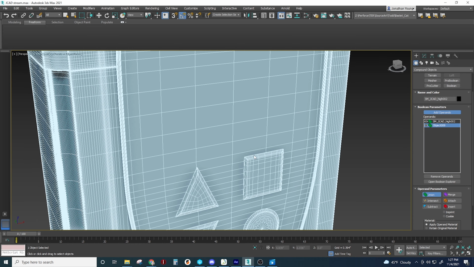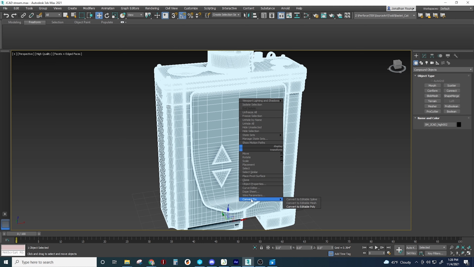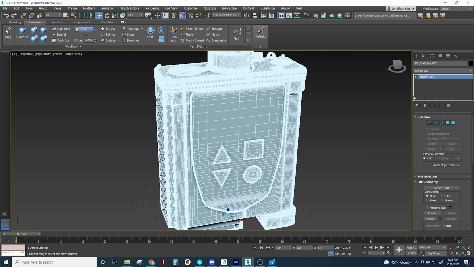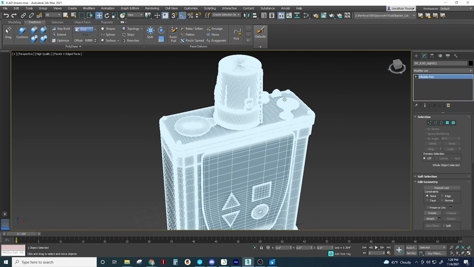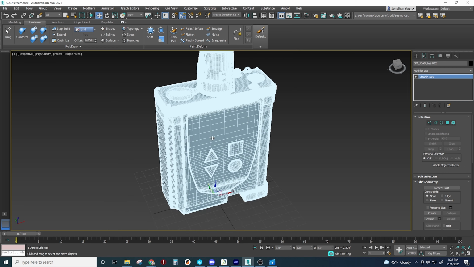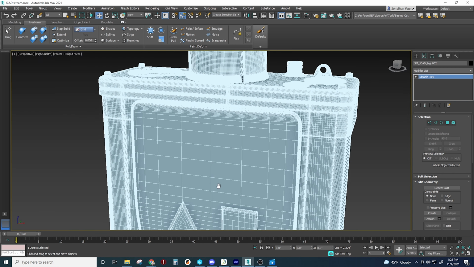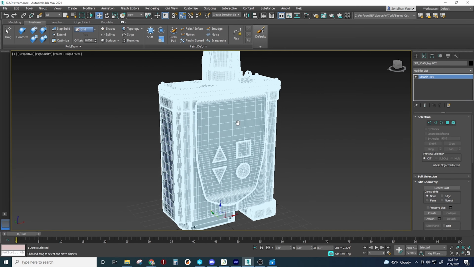So now if I want to collapse this, I can just right click and convert to editable poly. There we go. So now I have a collapsed mesh. All these buttons are all attached, and they're all Boolean together. So this is going to make things nice and clean when I go and send this to the slicing software.